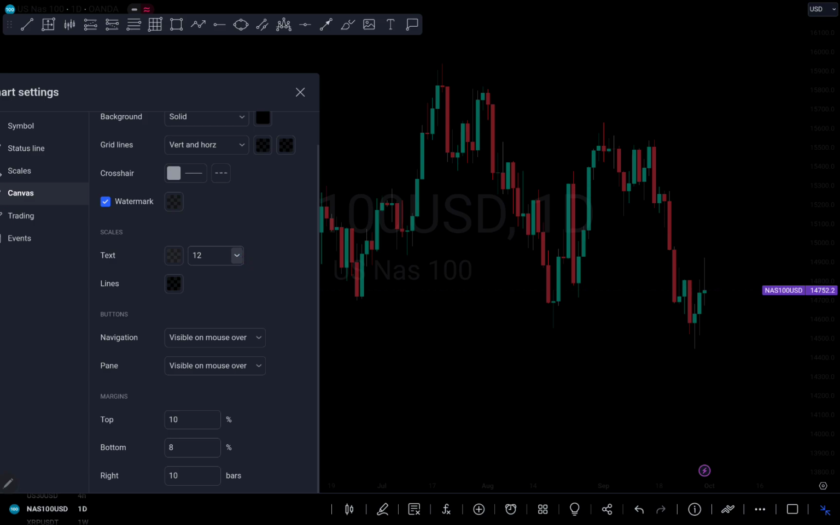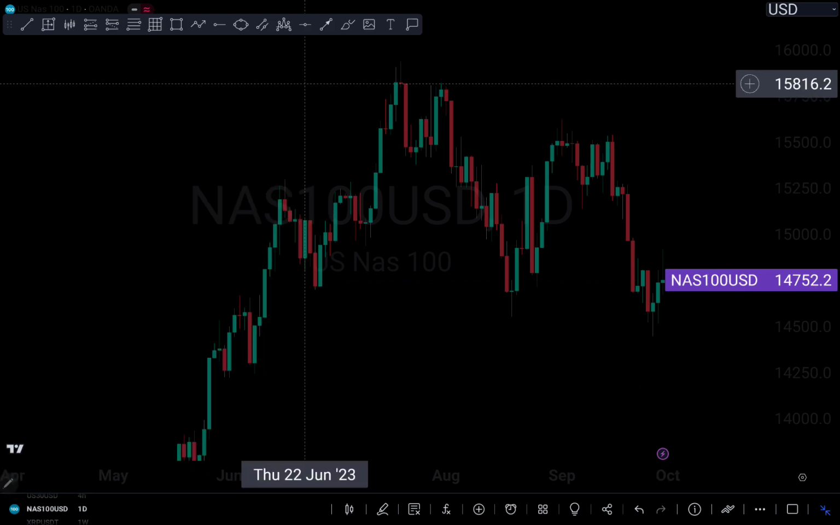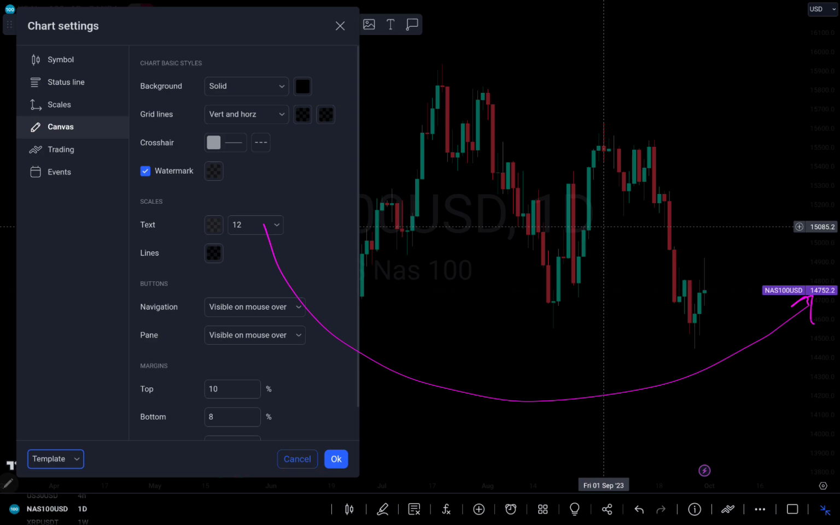So for the scale of how you want the chart to be, if I click here, it gets bigger. You can see when I click on the 28, see how big it looks. I don't like something that big. It's just way too big for me. I like it very small, so I like mine at 12, and that is why you can see that at 12 it is just small, and that's how I like it.